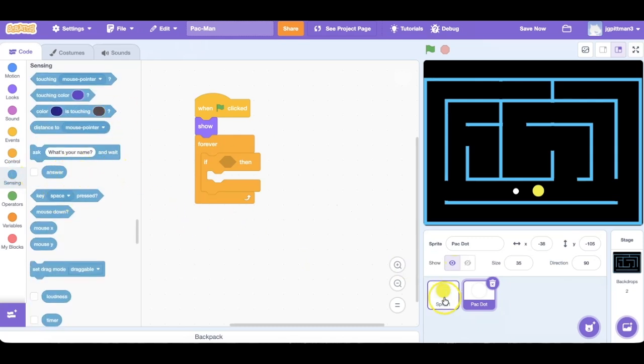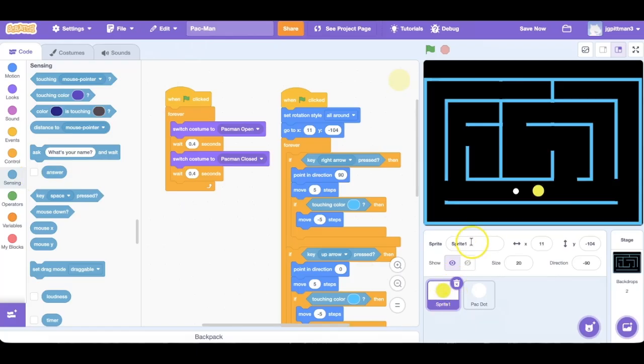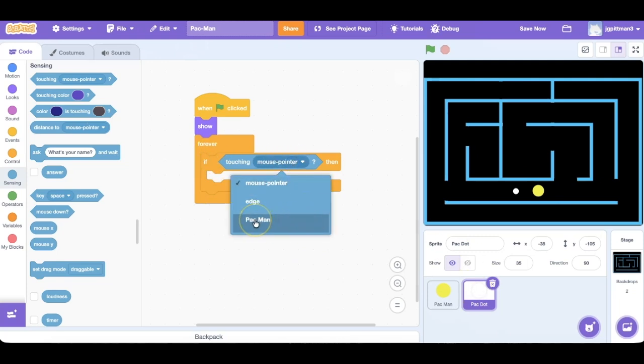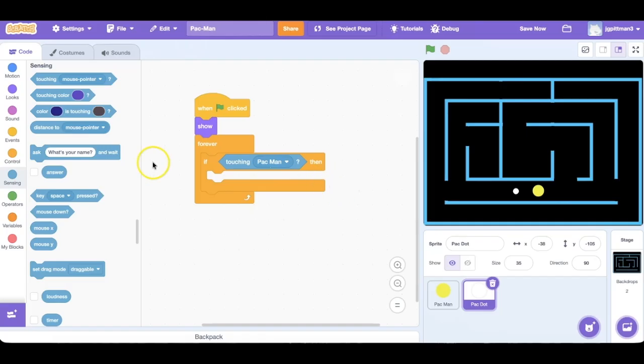And actually, before we do that, I'm going to click on our Pac-Man here, and we're going to name it as well. Should have probably done that earlier. There we go. And I'm going to click back to the Pac Dot. And I'm going to go to sensing and get the touching mouse pointer block. So if our Pac Dot is touching, and that's why I went back and named Pac-Man there. So if the dot there is touching Pac-Man, we want these things to happen.